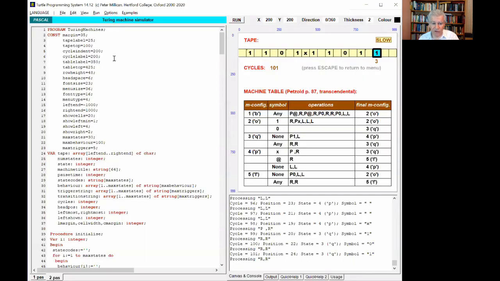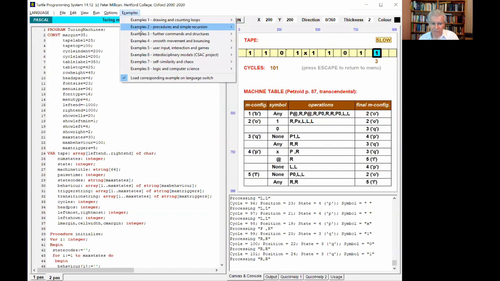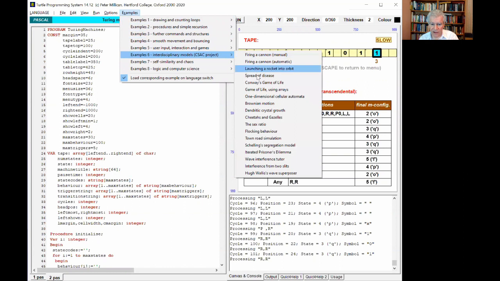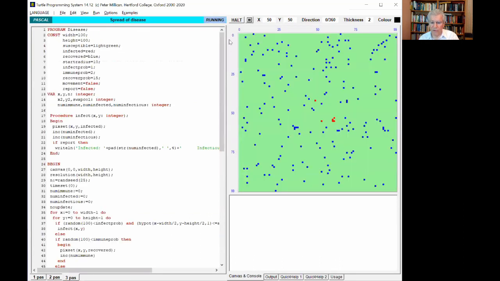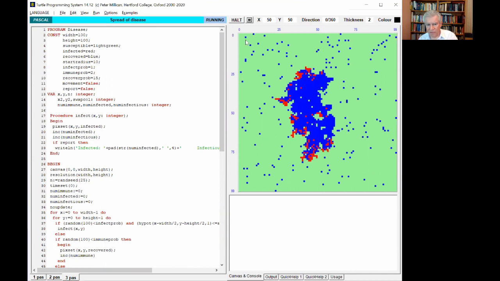Now, I haven't got time to show you this in any detail, but just very quickly, let's take a look. So here we've got a program that's modeling an epidemic. You can see the epidemic is spreading. A number of the individuals here are immune to the disease. They're shown in blue. The red ones are infected, and you can see they're spreading it.